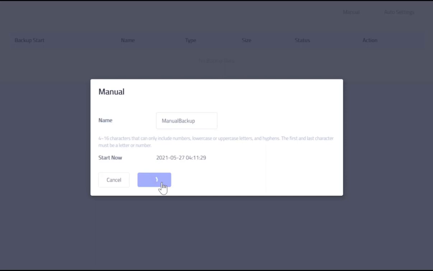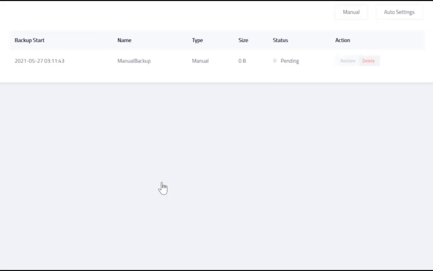On the backup screen, an entry for the manual backup will display with pending status, then running status when it starts. When the backup completes, the status will change to success.